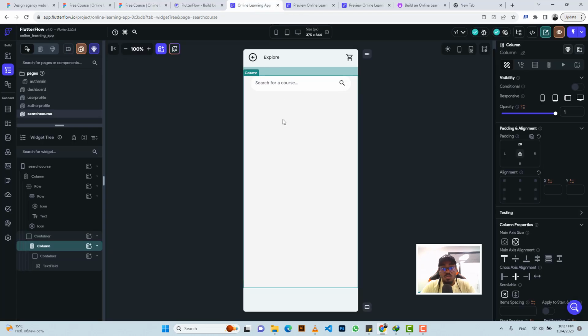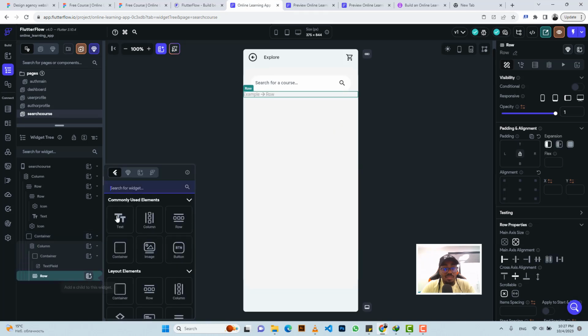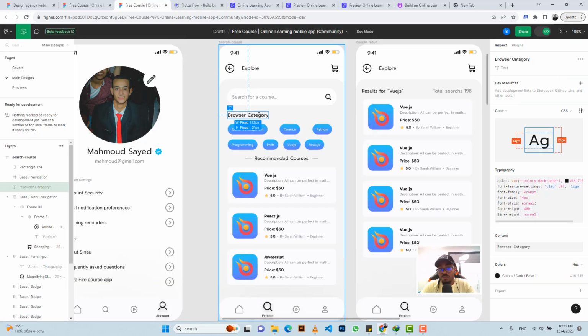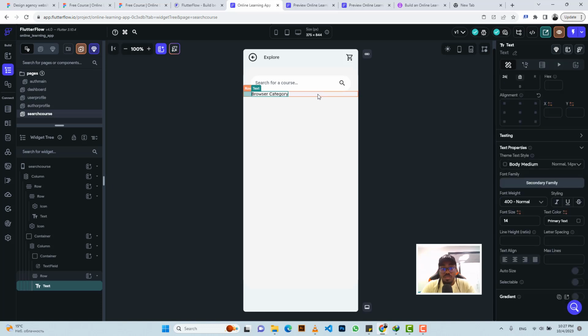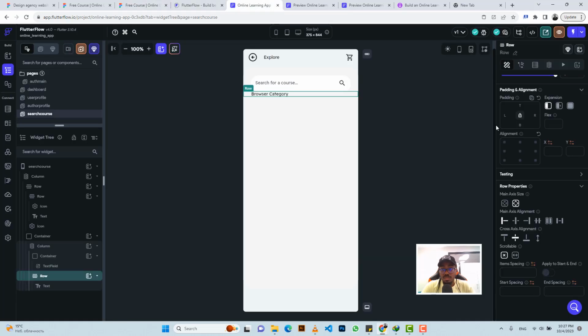Okay, so we will go ahead and click on the column, add a row. In the row we add a text. So this is a text, and the next thing we're going to do is look at the font size, 400 by 14, and it's 26 padding from the left. Perfect. So click on this and give it some padding from the top, which is 18.